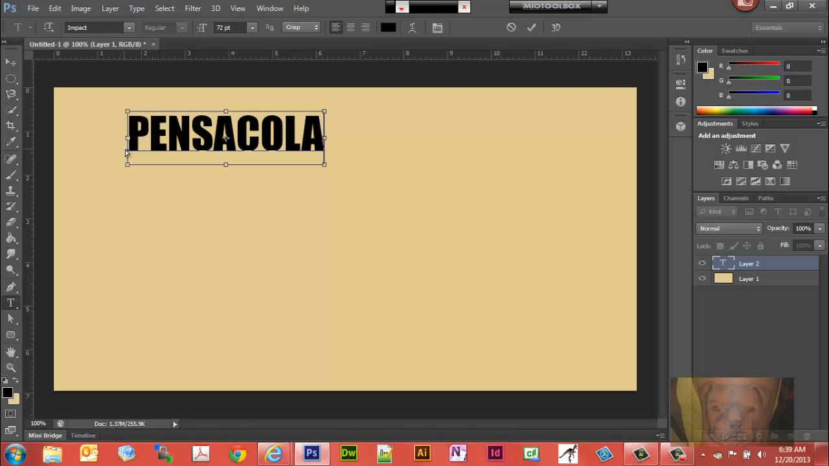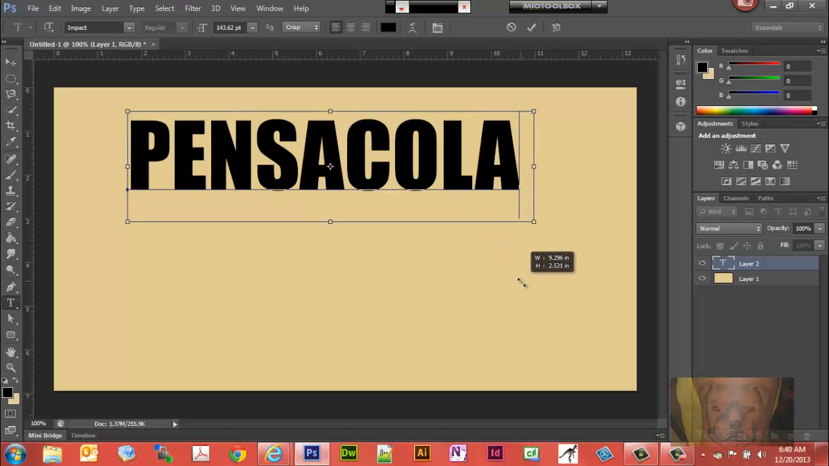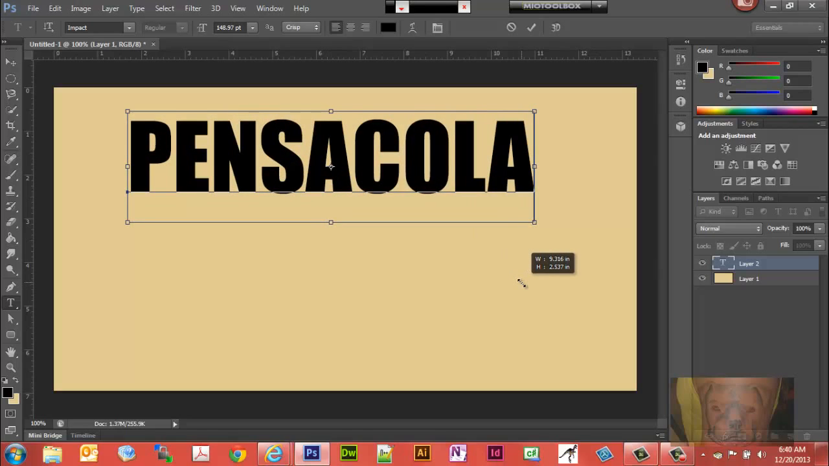And then I'm going to hit the Control key and get my cursor on the side so we can get my bounding box here. Then I'll click and hold down the Shift key to keep my text constrained. Now I'm going to stretch this out a little bit, say about like that.